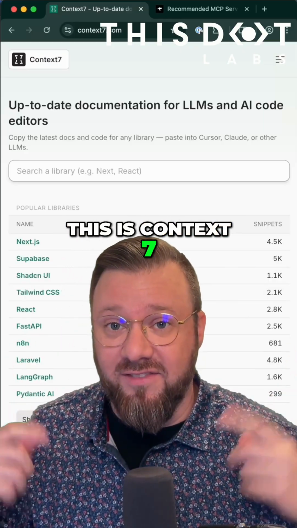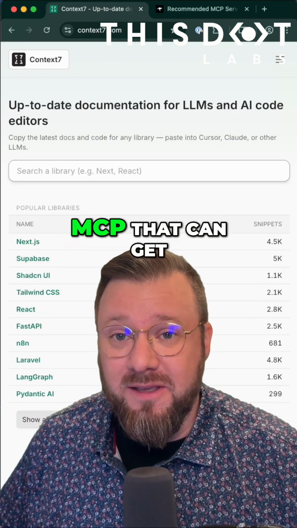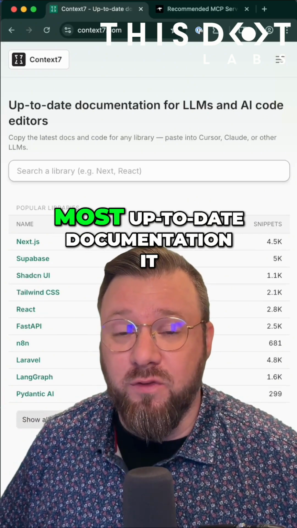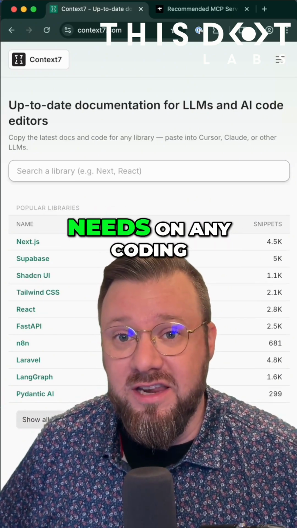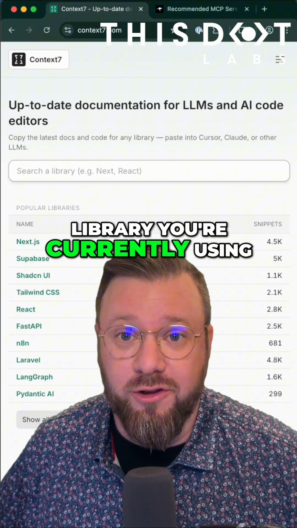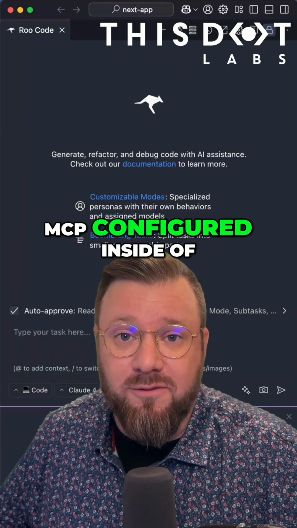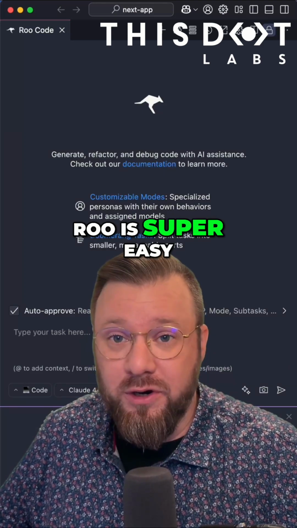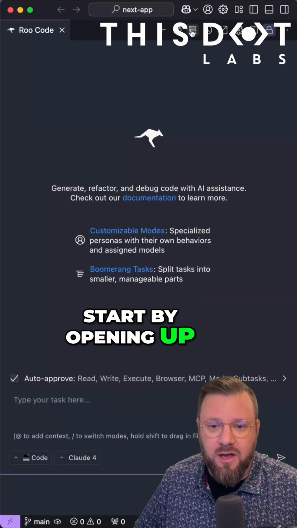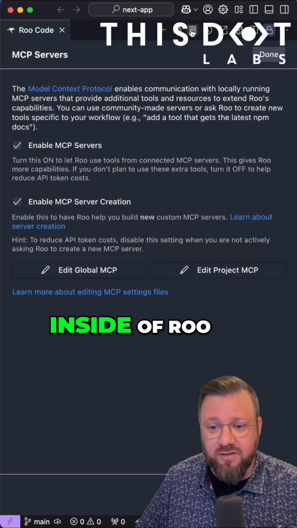This is Context 7. Context 7 is an MCP that can get your coding agent the most up-to-date documentation it needs on any coding library you're currently using. If you're a Roo Code user like me, getting the Context 7 MCP configured inside of Roo is super easy. Start by opening up the MCP configuration setting inside of Roo.